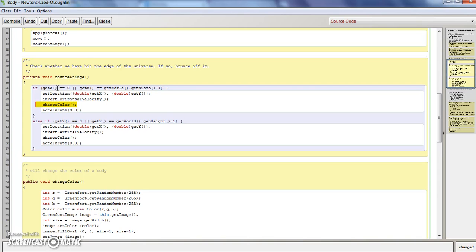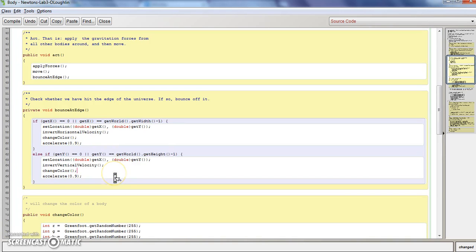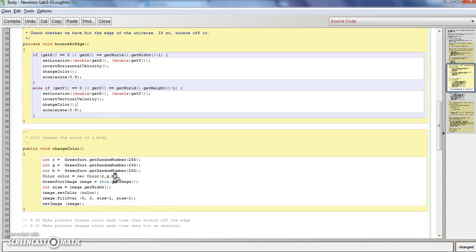Whether it's bouncing off the X horizontally, or if it's bouncing off Y, which goes vertically, then you've got to change the color. And it will be up to you then to figure out where the code goes to change the planets every time they hit an obstacle. But you should be able to use this same idea in order to do that. Good luck, and that is it.